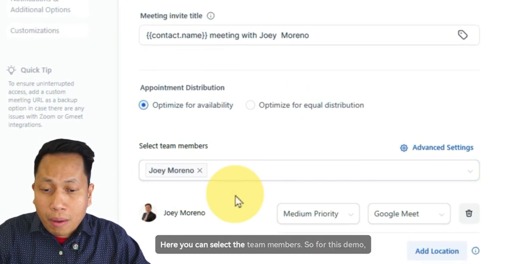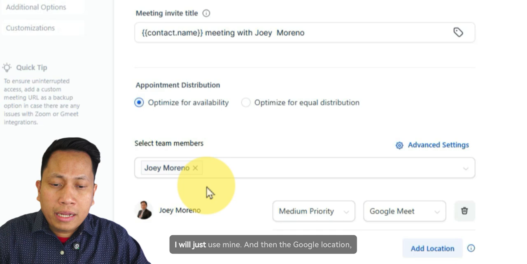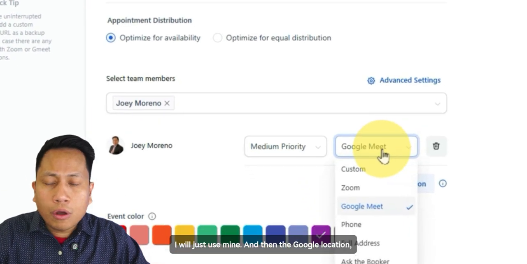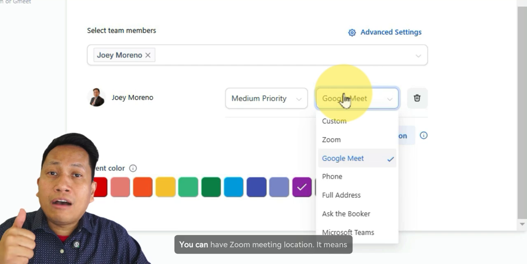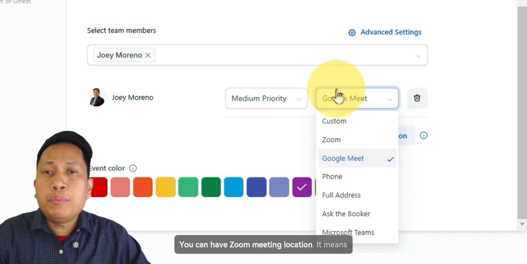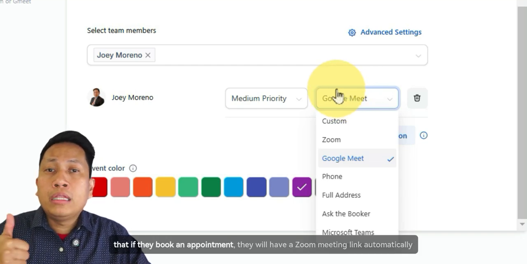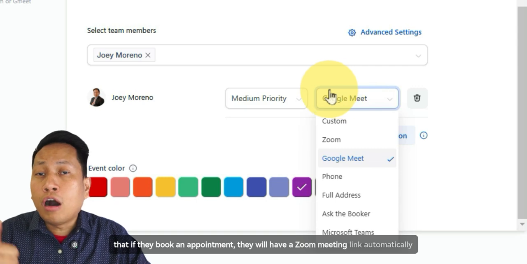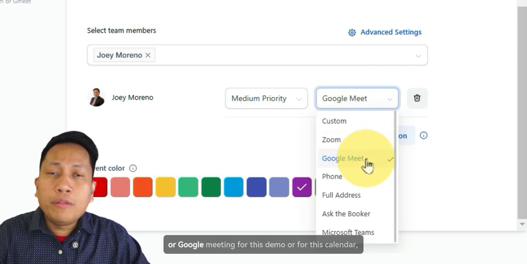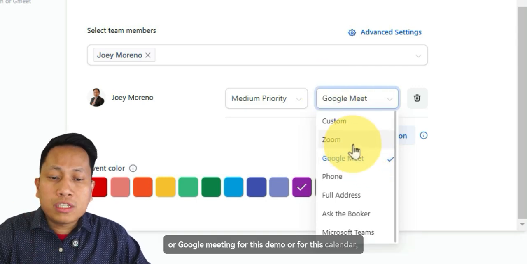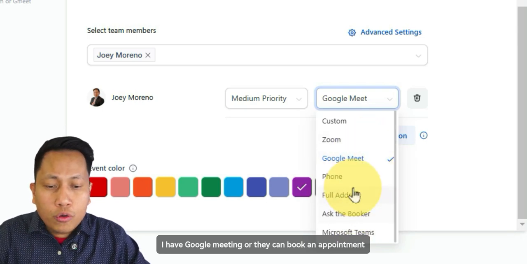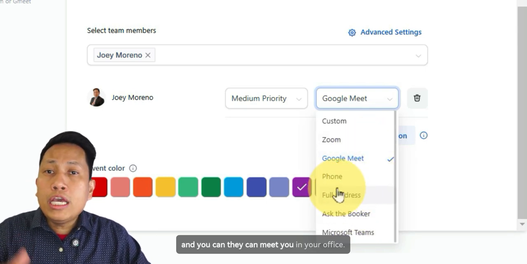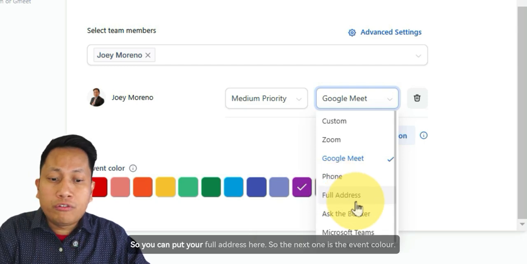Here you can select the team members. So for this demo, I will just use mine, and then the calendar location. You have several options. You can have Zoom meeting location. It means that if they book an appointment, they will have a Zoom meeting link automatically, or Google Meeting. For this calendar, I have Google Meeting. Or they can book an appointment and they can meet you in your office, so you can put your full address here.